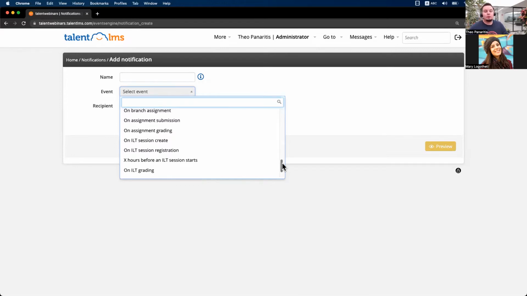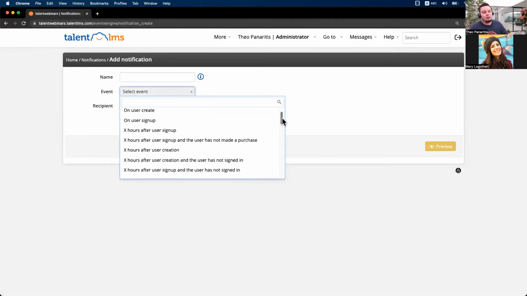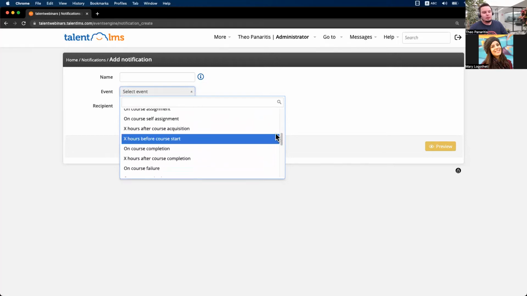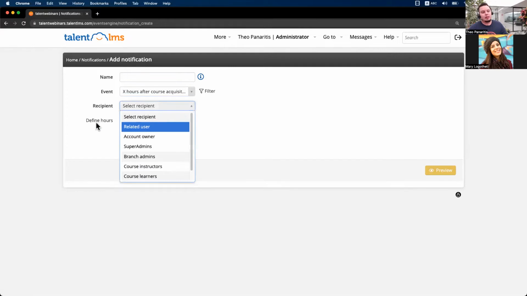But what we will do today is we are going to base our example on the question that we are receiving a lot. How can I set a notification that will be a reminder for users to complete the courses? The event that we are going to check out together is number of hours after course acquisition. So here we have it, X hours after course acquisition. So a specific amount of time after somebody has received the course and not completed it, that email will go to their email address. The recipient here will be the related user. The related user is the person who has just been subjected to the event that we have selected. So in other words, that's going to be the learners of that specific course.